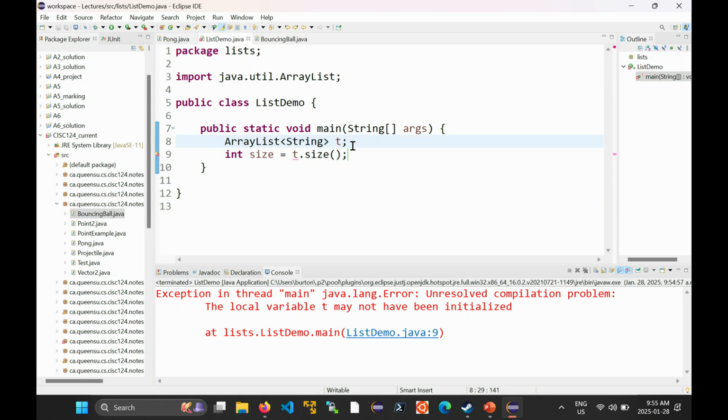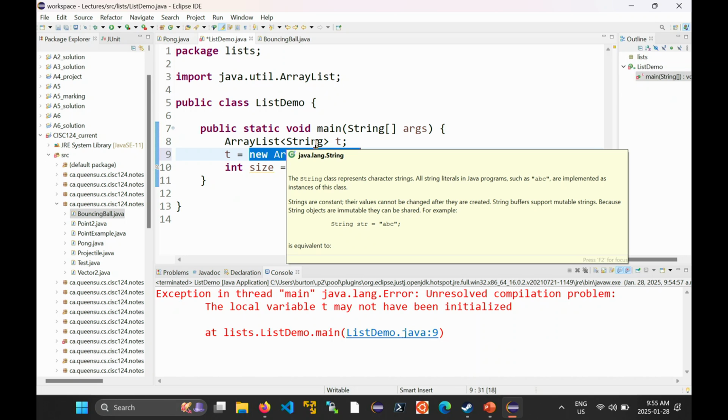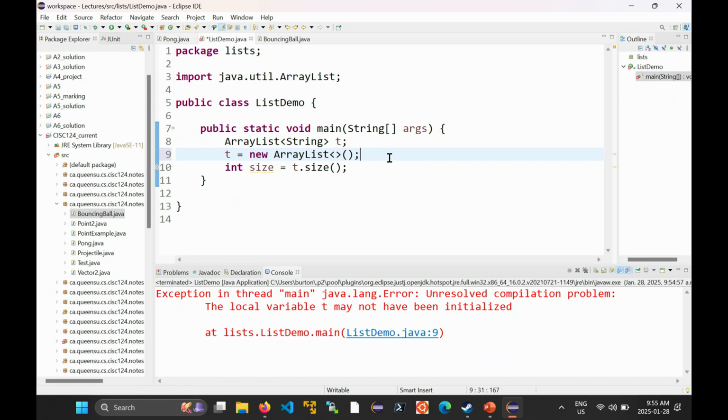So if you have a variable that refers to a list, you need a list object for it to refer to. So I need something similar to the following. I need to make a new ArrayList, so I have to make the object. Remember, that's the first thing you do when you want to use an object. You have to make one. So I'm going to use new and call the ArrayList constructor, and that gives me a new list.